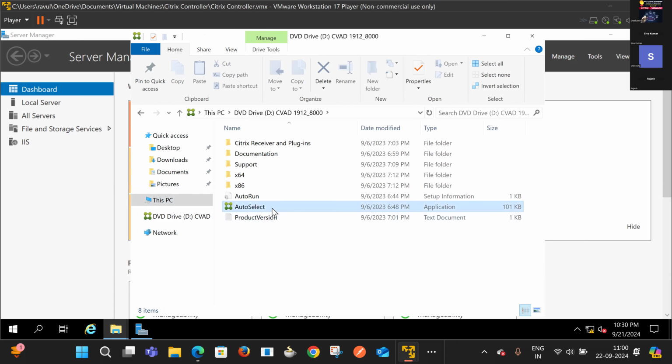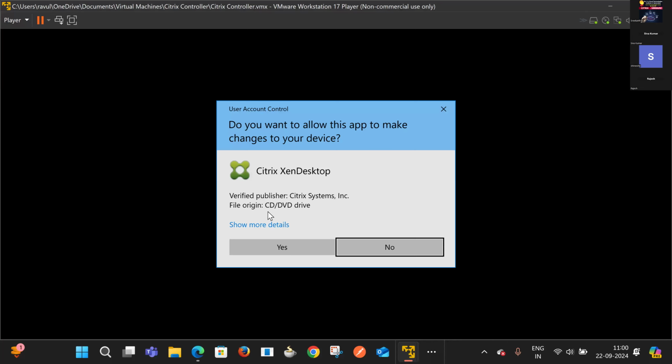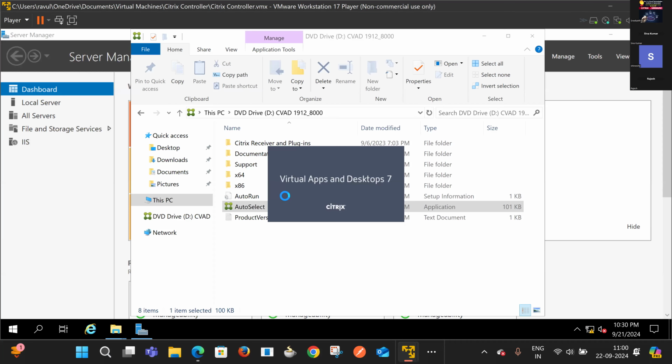Now we are going to install the VDA on a multi-session OS. In real time, we shouldn't install it on the same server. It should be another multi-session operating system, on top of which we install VMware Tools and add it to the domain. Then we install this one. But because of resource constraints, we are installing this on the same server.